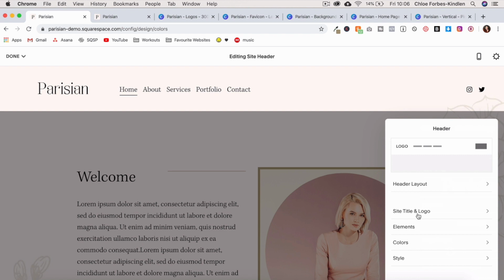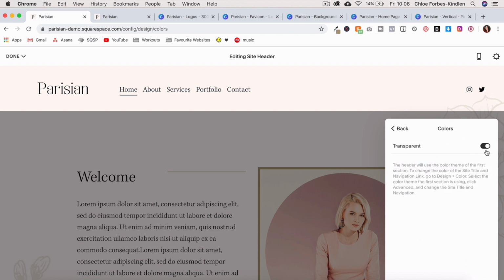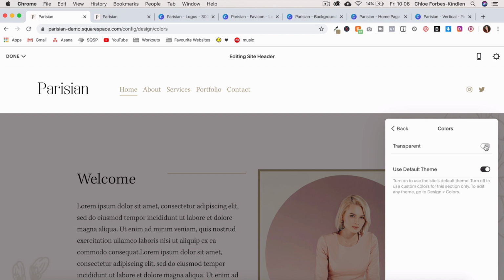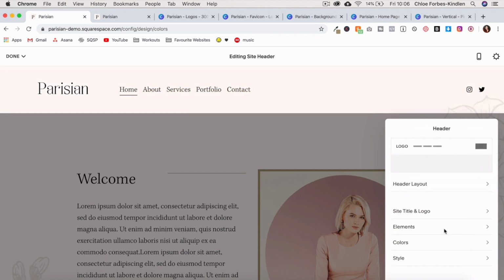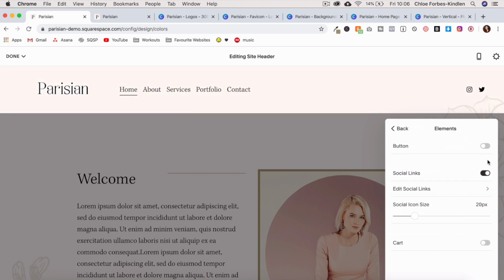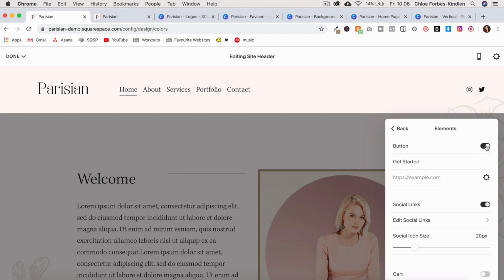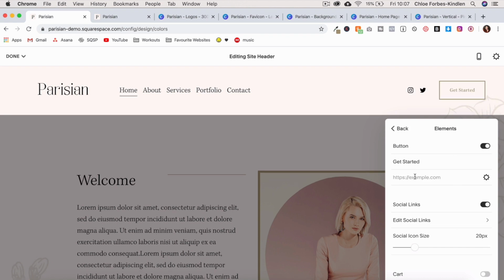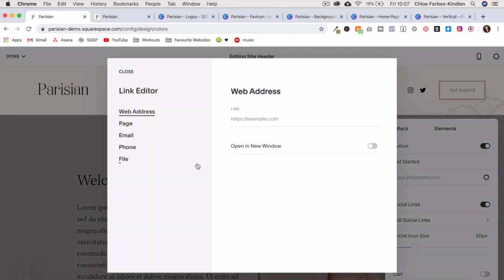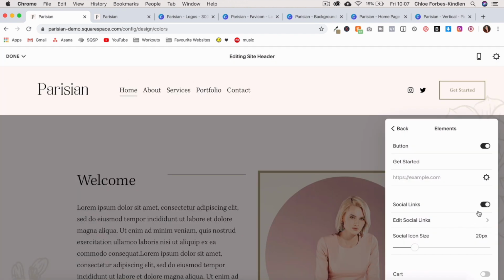Now in the header, you can also adjust if you want to have a block header, you can add that in here too. Social links, you can add that in too, or if you want to add a button like get started, you could add that here. And again, you can click this gear icon and link it directly to a file, a phone number, email, or a page on your website, for example, a lead magnet page. If you have a store and you go on to create one, you can also add your cart in.